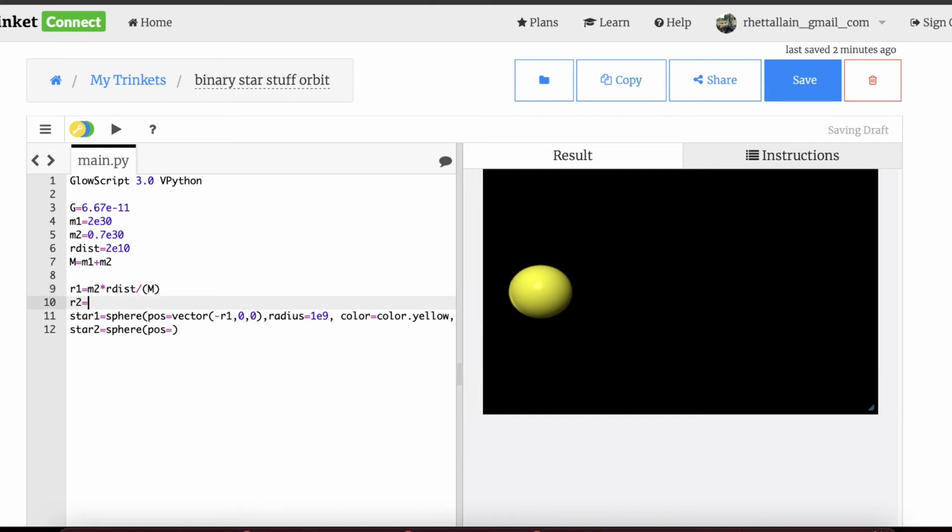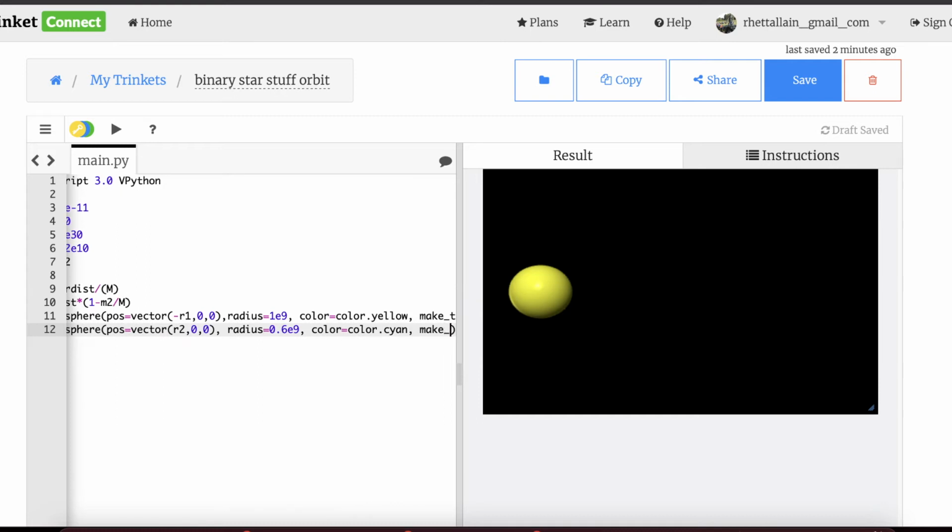R2 equals, that's right. R2 is equal to R distance, I'm just copying my notes, times 1 minus M2 divided by M. So this is going to be equal to vector R2, 0, 0. Let's make this one smaller. Radius equals, say, 0.6 times 10 to the 9th. And for color, I can make this one cyan because it shows up well in the black background. And then make trail. As it moves, it leaves a trail behind it. And that's going to be cool.